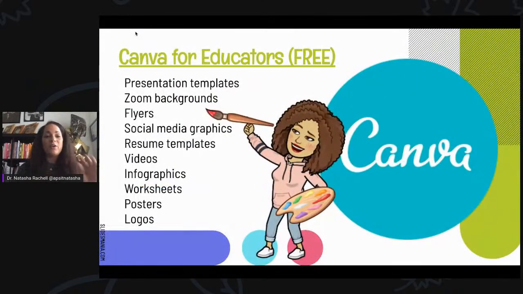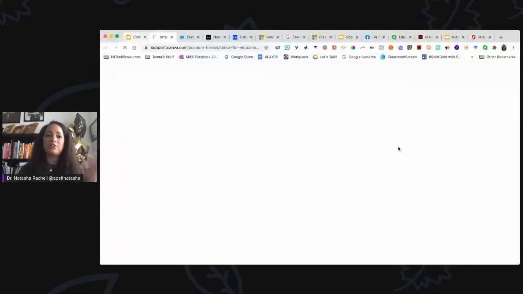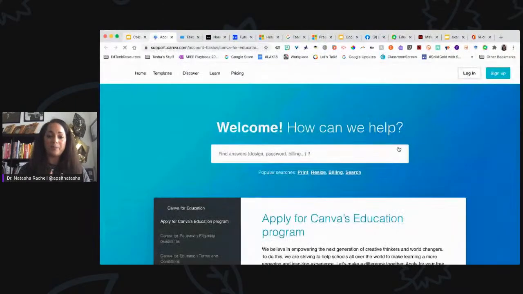Canva is another great resource to create presentations, Zoom backgrounds, flyers, all of these things I have listed here and more. I recently found out that Canva offers, they say, their pro version for free to educators. We were having a conversation on Twitter either earlier this week or last week about what pro really means in regard to Canva. Some people say that they don't have access to all the pro features. I have not found any issues with it.